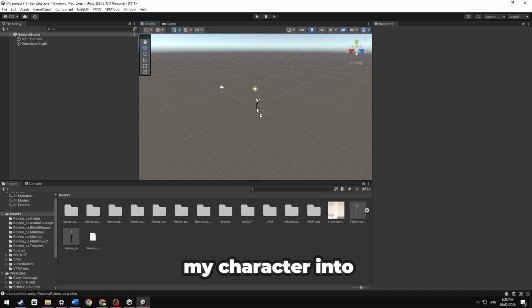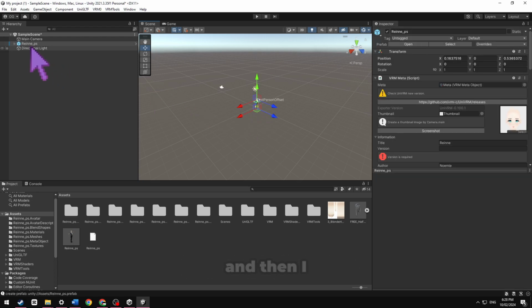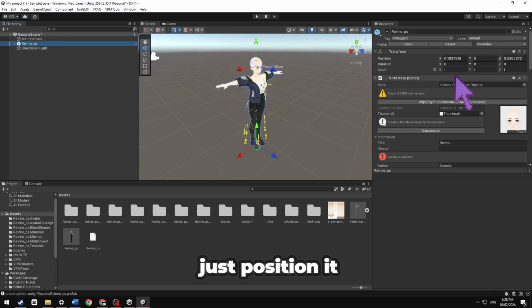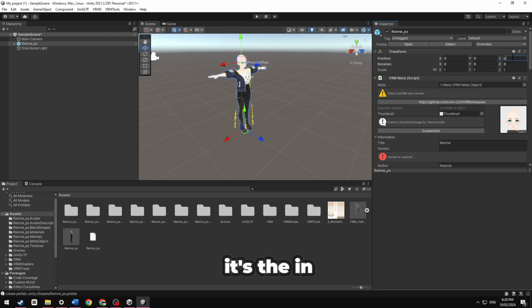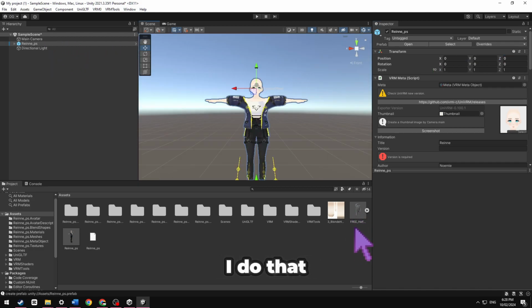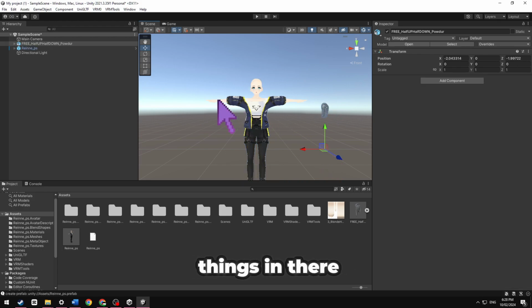Now I drag my character into the middle, like that. And then I just position it to 0, 0, 0 on the X, Y, Z coordinates. Just make sure it's like in the center. I do that so it's easier to find the things in there. So just put everything on 0, 0, 0, so everything is in the center.